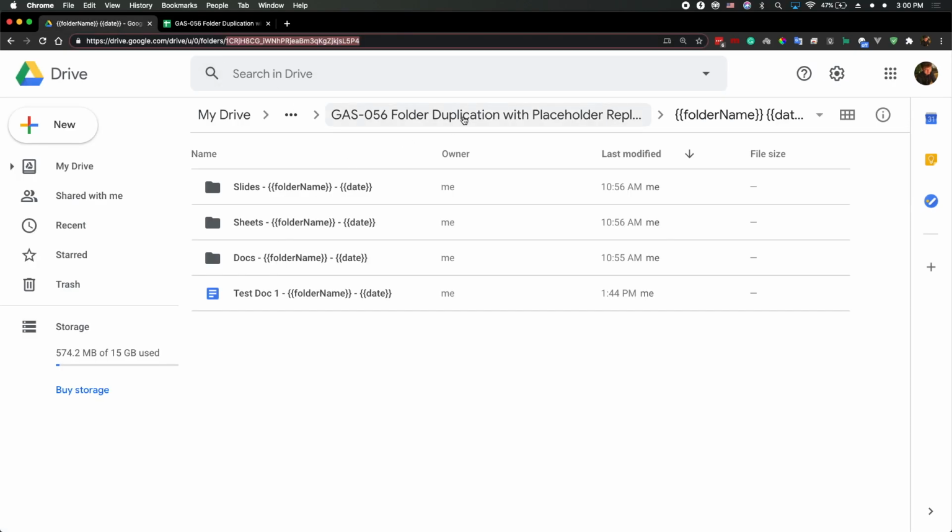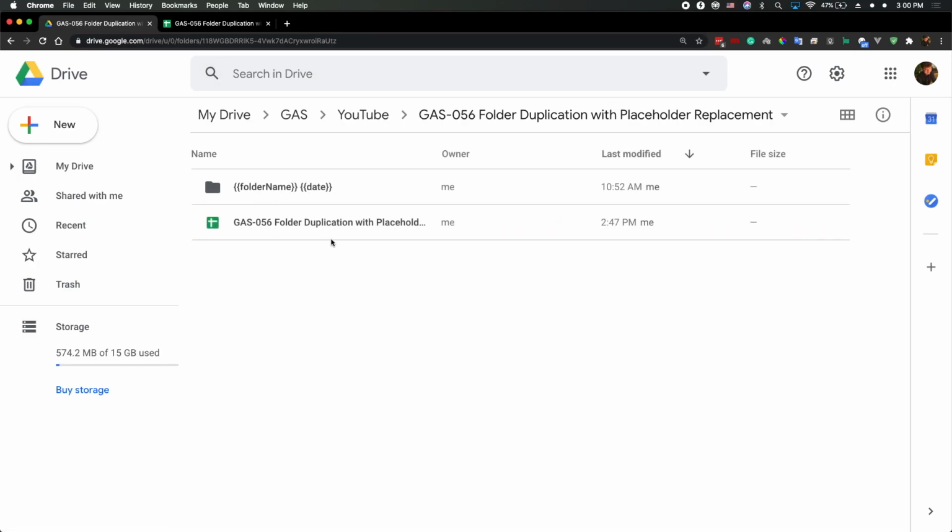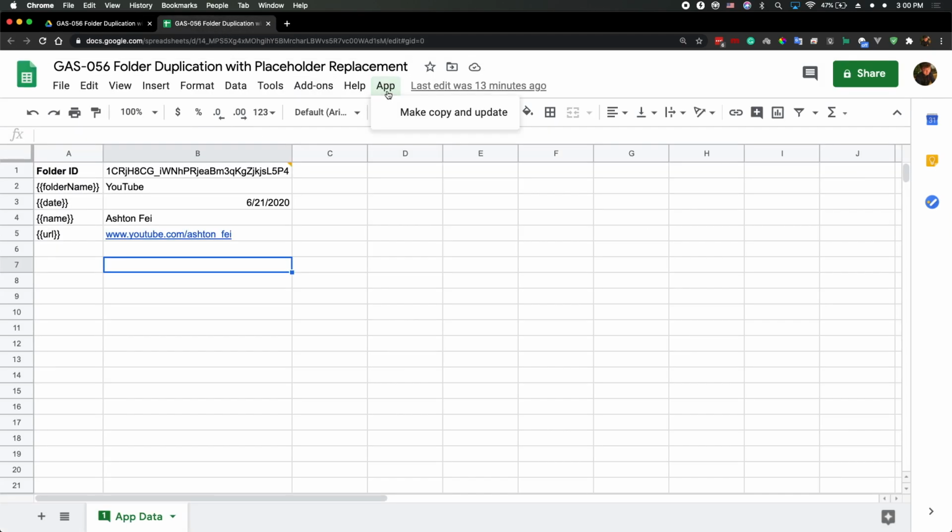Let's go back to the folder. So here I don't have a folder here. So the duplicated folder will be placed in the same parent folder of the target one. Okay, so if I run this function here, enter the app menu, it's called make copy and update. So basically make a copy of the folder and the files and update the content with the placeholders.